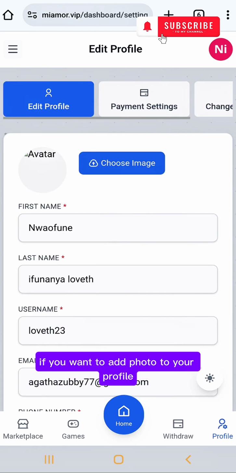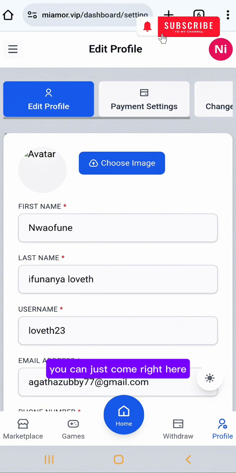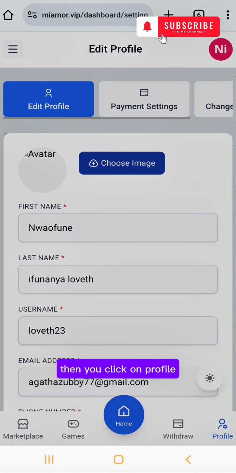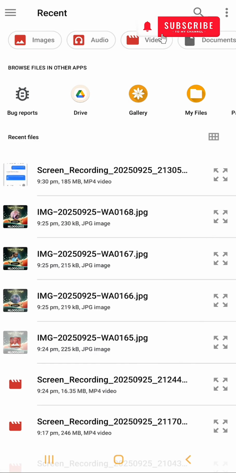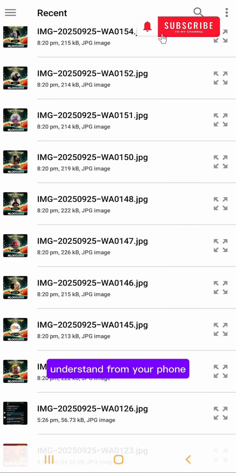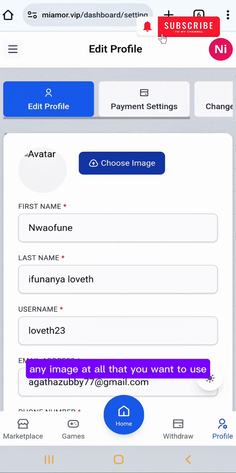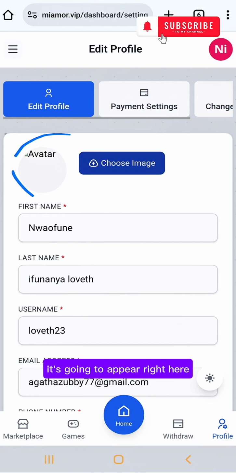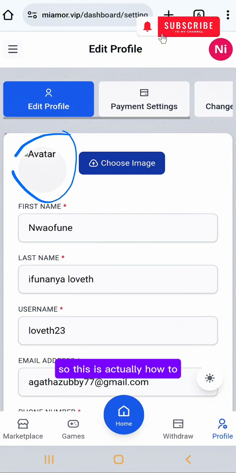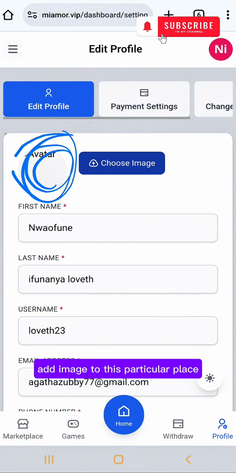If you want to add a photo to your profile, you can just come right there and click on choose image. Then you click on profile. You can now select any image that you wish to use from your phone. After you upload the image, it's going to appear right there. This avatar is not going to show like this. So this is actually how to add an image to this particular place.